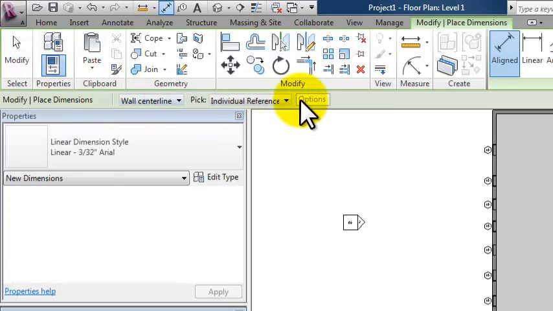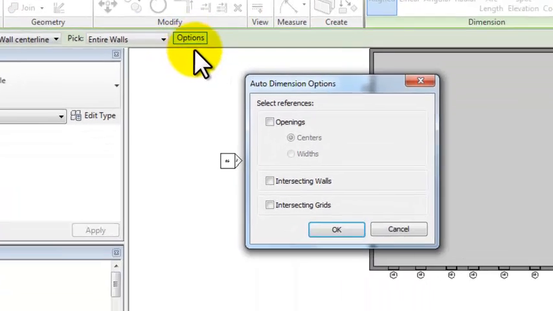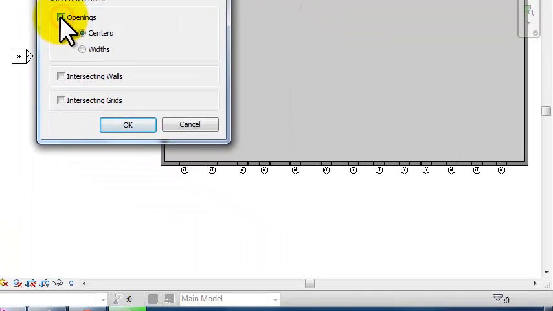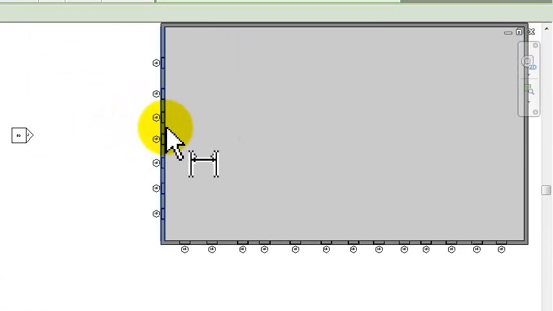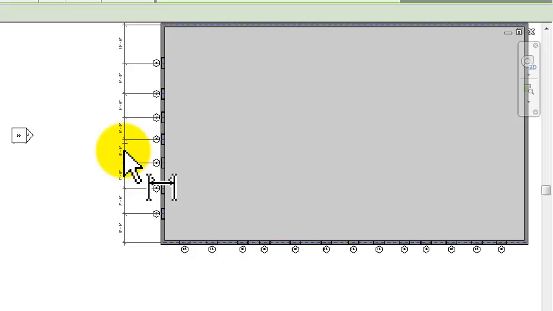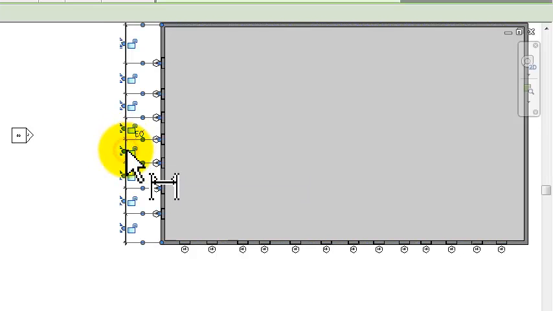And then in my references here, I'm going to use this pick drop down. And instead of individual reference, I'm going to use entire walls. And then I'm going to click on options, and I'm going to click on openings, and I'm going to click OK. And now I'm able to just click on that west wall once, bring my dimension line out here to the west a little bit and click to place it.